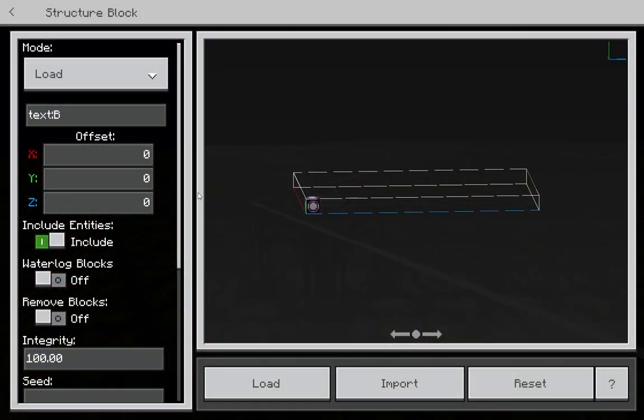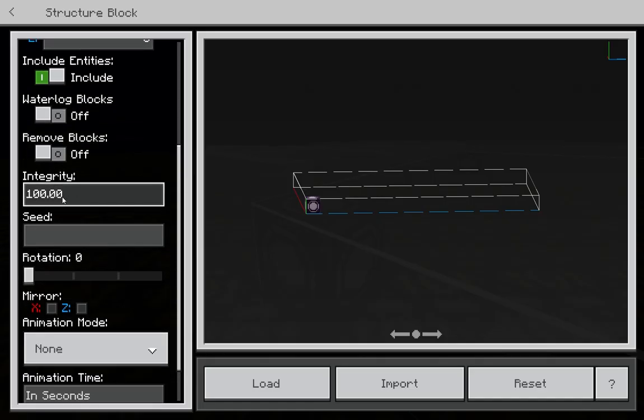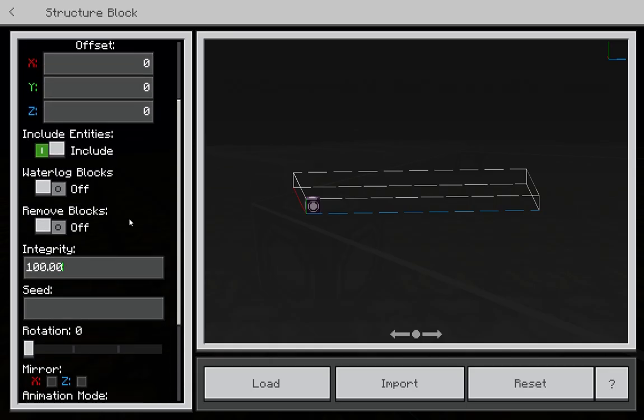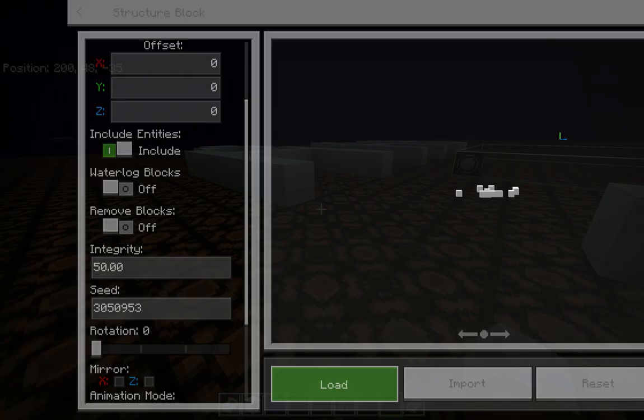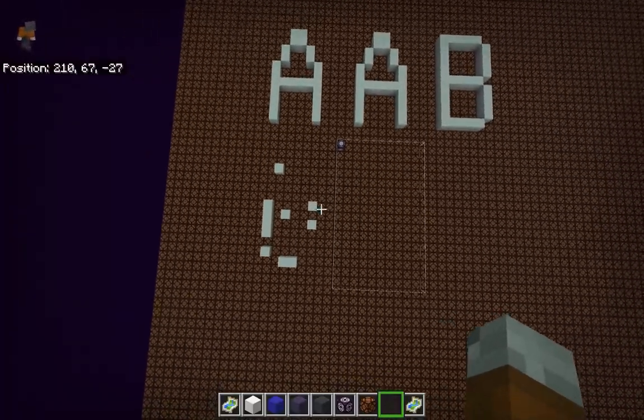And now what we're actually going to do is I'm going to show you what you want to do if you want to make something a little broken. And there's this integrity box. It is a percentage. And there's also an animation mode box. We're going to skip that for now. But if we set the integrity to 50%, it is going to make the blocks only match the structure that you've built to 50% of it.